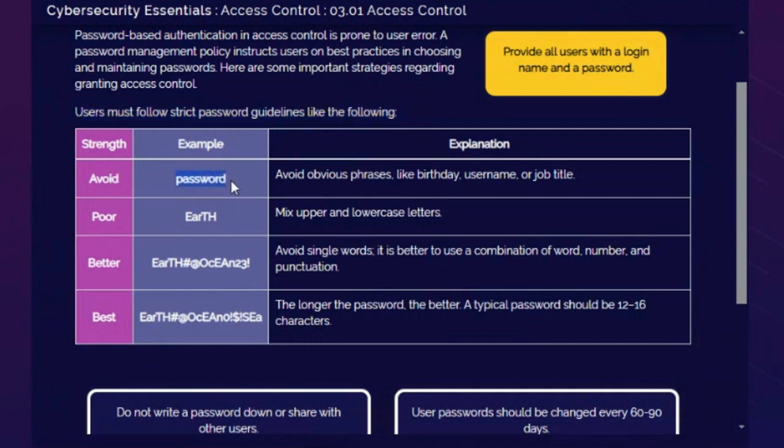Things to avoid, like "password" as your password. Obvious phrases like your birthday, your username, your job title, bank teller. Don't use that as a password. Strength: poor, if you just put Earth with a capital T-H. They do want you to mix upper and lowercase letters. It's better if you don't just use single words and that you use numbers and punctuation marks. And the longer, the better. They say a typical password now should be 12 to 16 characters. Eight was acceptable for the longest time, and most places want longer than 8 characters nowadays. So you really have to put capital letters, lowercase letters, numbers, symbols, all kinds of crazy stuff. And then you have to remember what that password is.